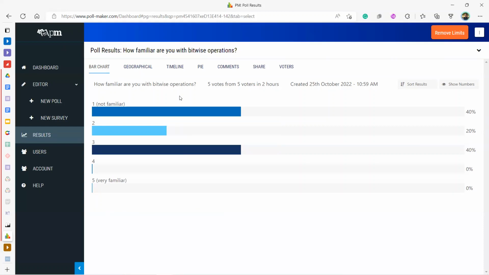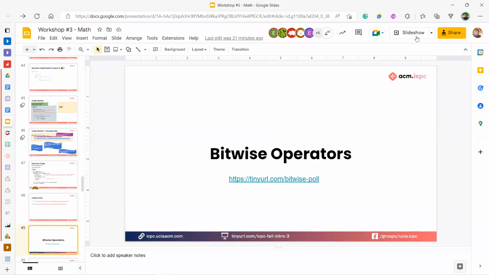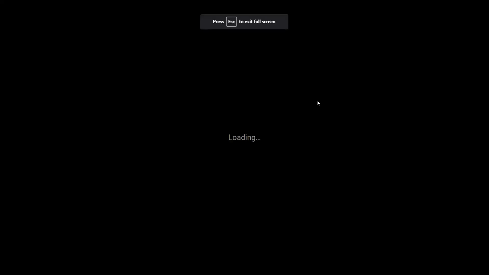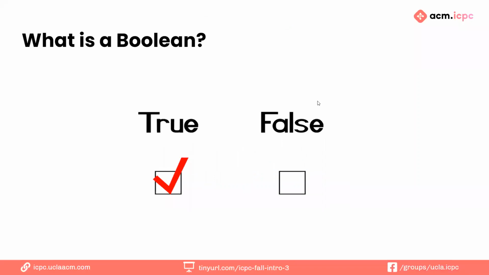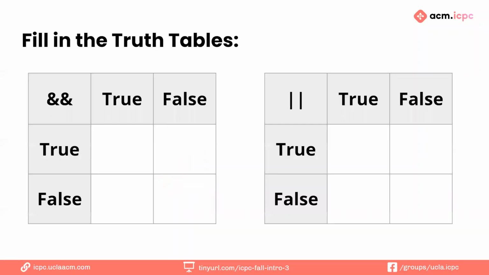Okay, so it looks like there is some distribution, and hopefully after this workshop, you'll get a better understanding about bitwise operators. So first, let's start by introducing a new type in C++ called Boolean. A Boolean can take one of two values, true or false. And there are some operations that we can do with Booleans.